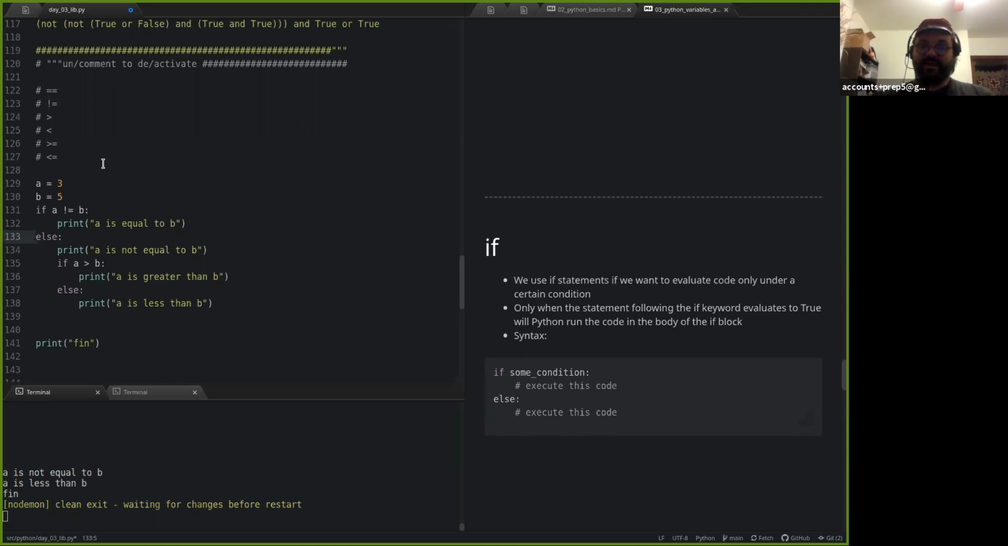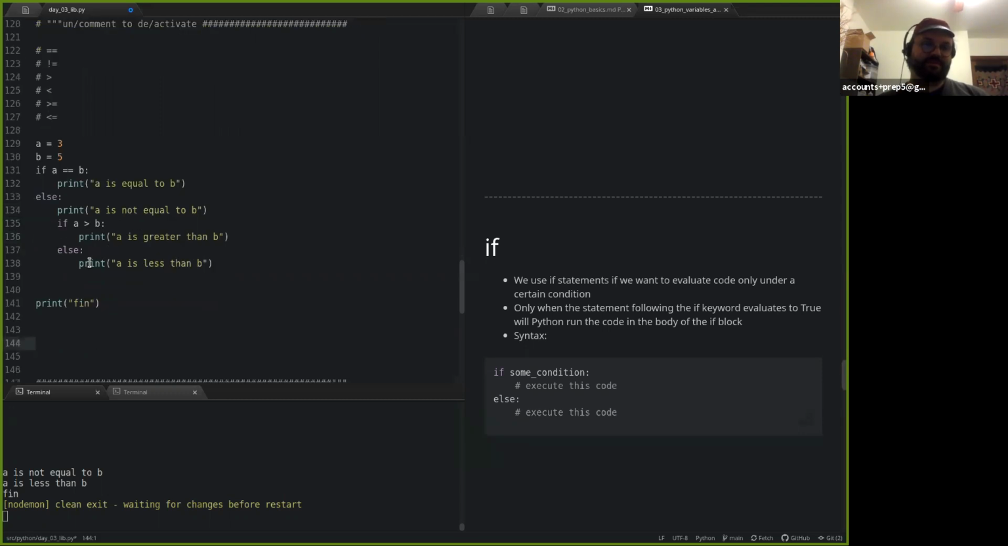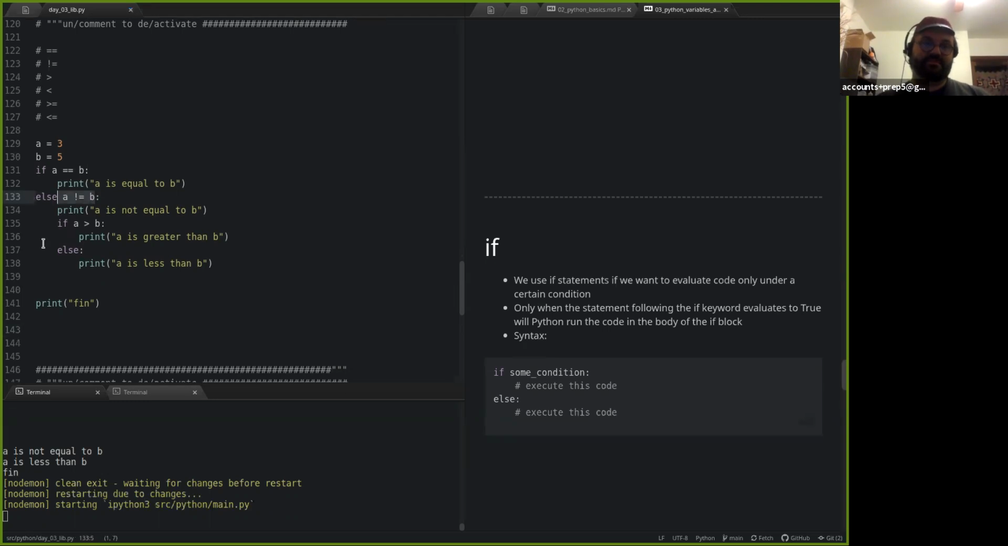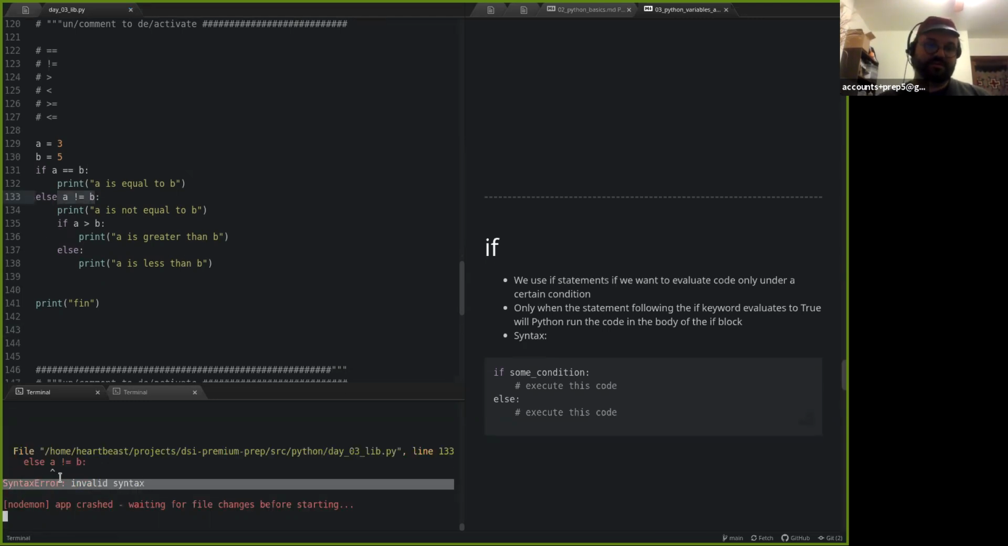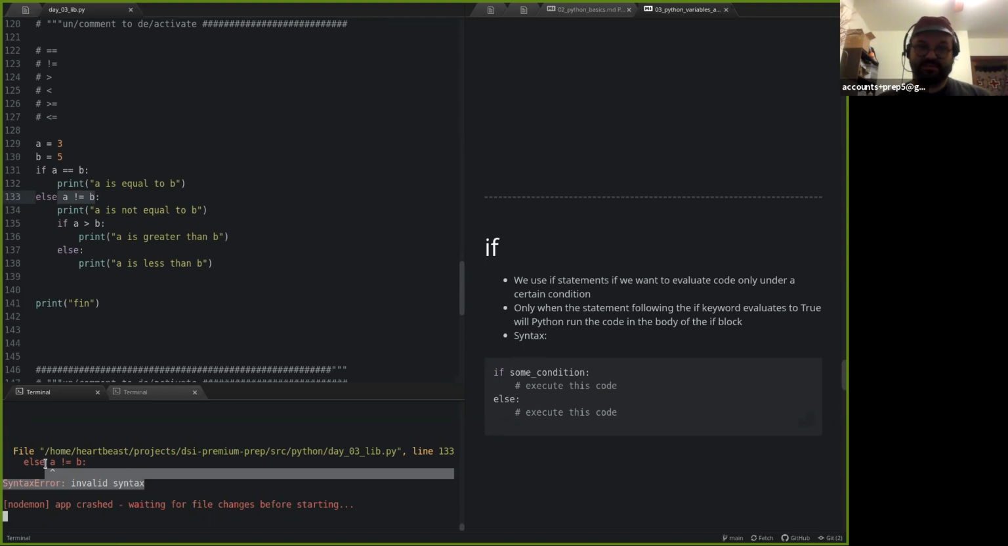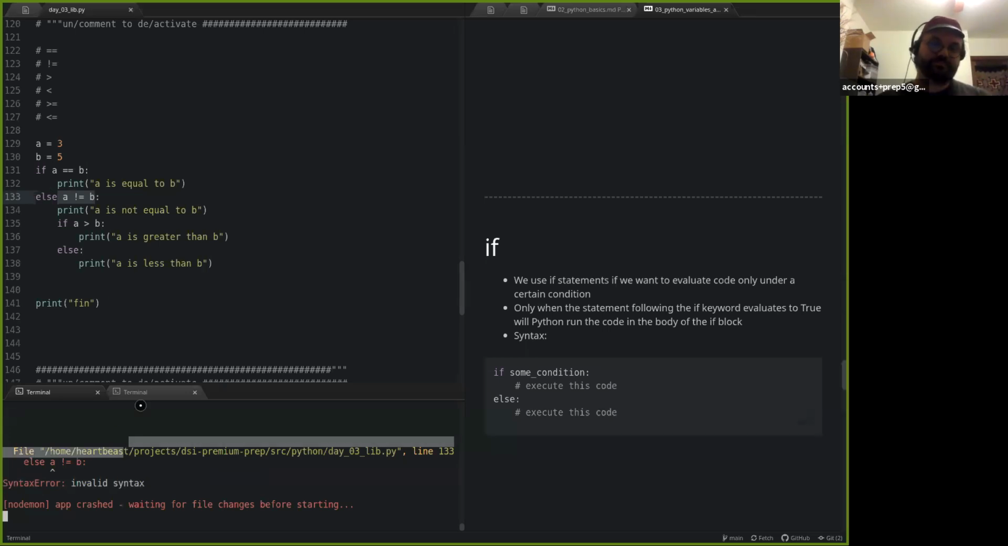So else has no condition after it. So I don't need to say else A equals, oops, I kind of forgot to rectify that. Okay, so I don't have to say else A not equal B, right? This is not proper syntax. You can see it's syntax error, invalid syntax, and it points at this. It's like, no, I don't know what you're trying to do. This is the complementary understanding though, right? Like if it's not equal, if it's false that it's equal, then it's true that it's not equal. So, we can just say else.